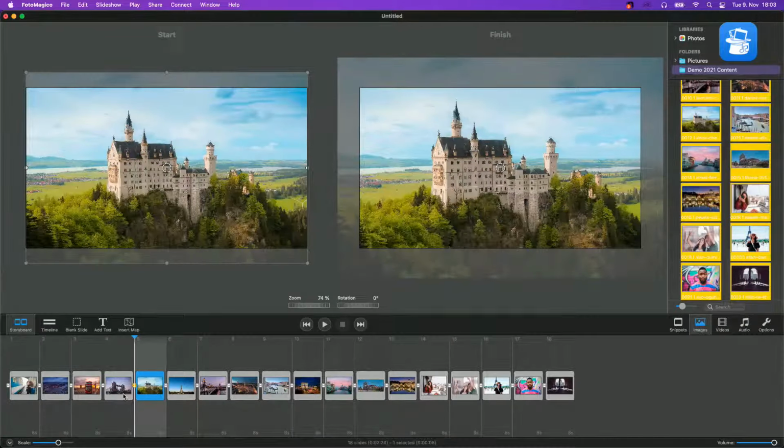What kind of images can I use? Anything that macOS can open, but JPEGs, TIFFs. RAW files are possible, but JPEGs or TIFFs are better because they're more quickly loaded while you're playing back the slideshow. Because an important concept about FotoMagico is that everything is rendered live. So it should be snappy.